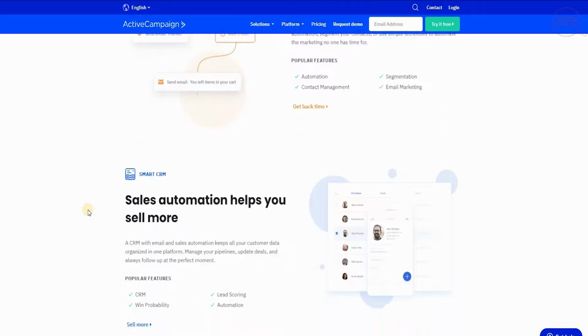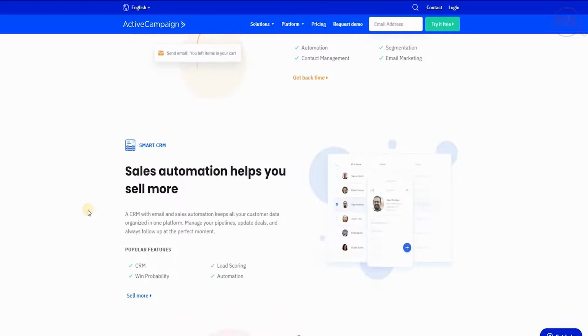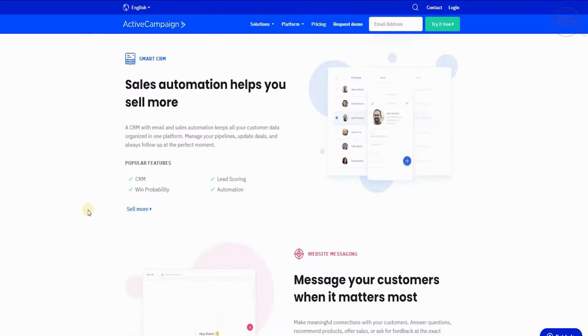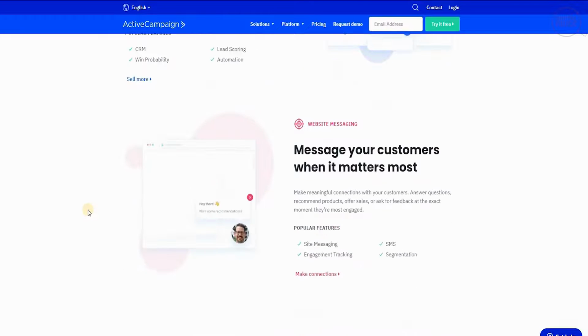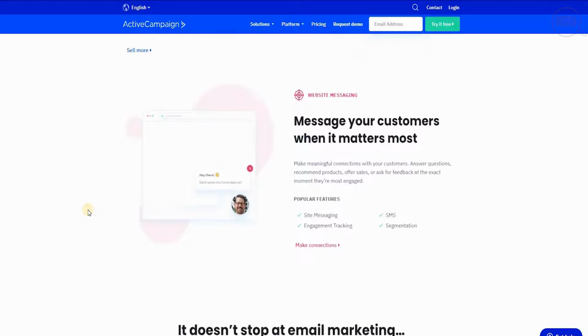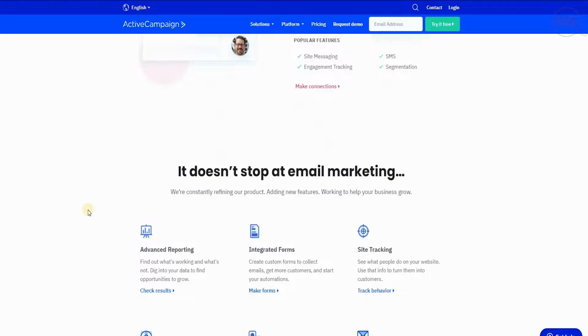And the main element that comes from there is the sales. And the sales automation helps you sell even more with their CRM, with emails and sales automation. It keeps all your customers' data organized in one platform that manages your pipelines, updates the deals, and always follows up at the perfect moment. You can message your customers when it matters the most, and it doesn't stop at the email marketing.